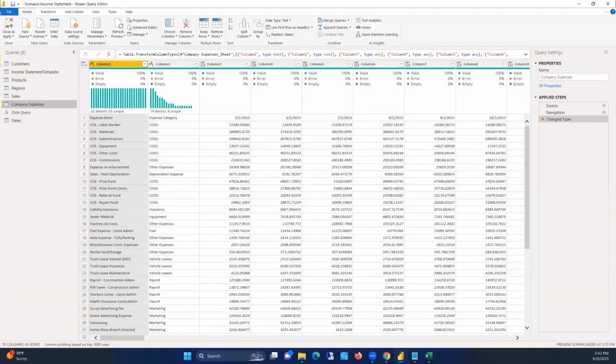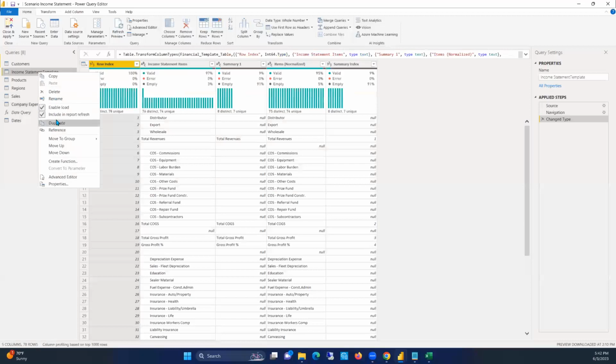What else can we do here? We can go ahead and do some other kind of transformation. So let's see what more we can do here. I need to rename this properly: income statement template. Right. Or before I do that, let me quickly do something.